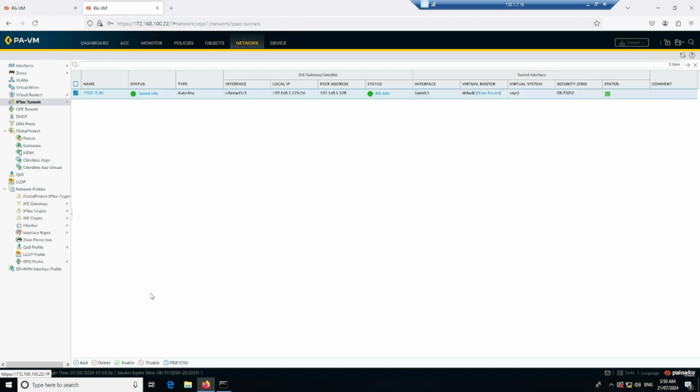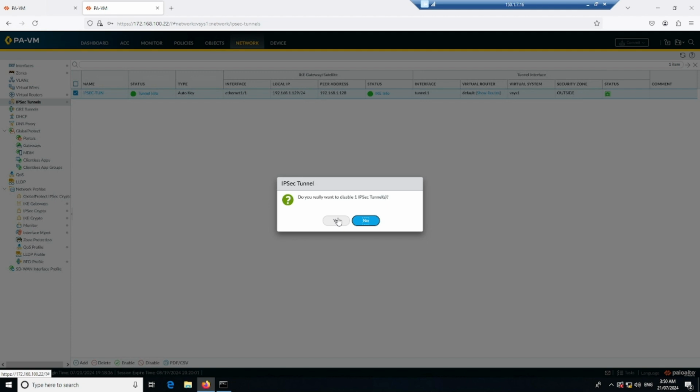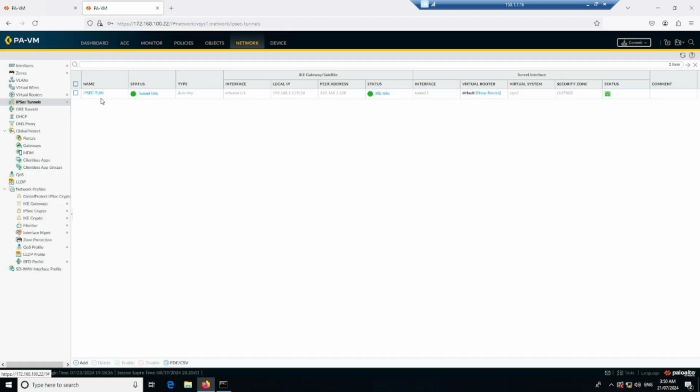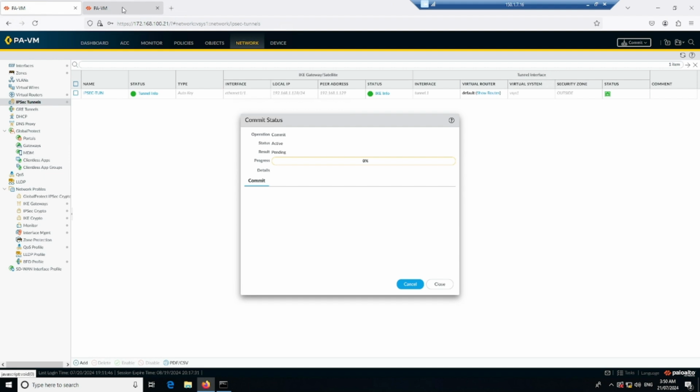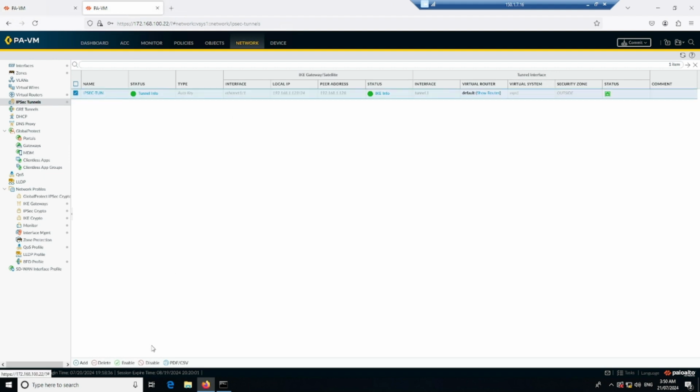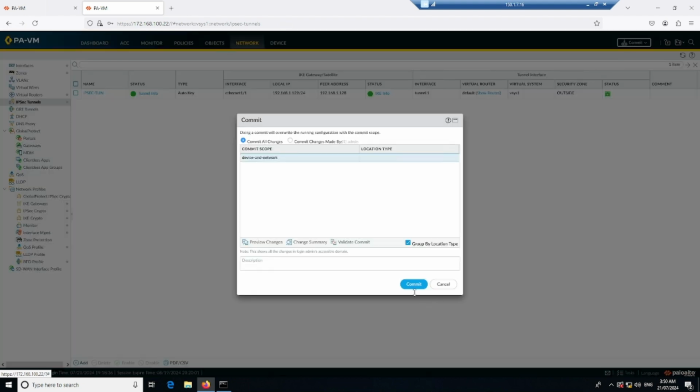Now on the second Palo Alto, I will also disable the tunnel. Sorry, I did not commit it, so that's why the tunnel is showing up. So I will click and commit. On the other side, I will just keep it enabled. I will not do any changes on the other side, only from the one side.